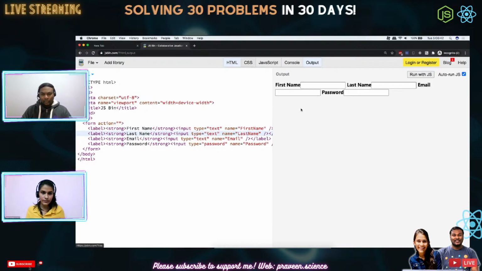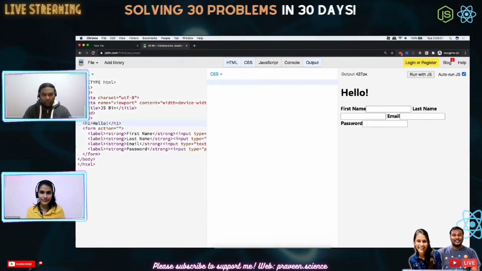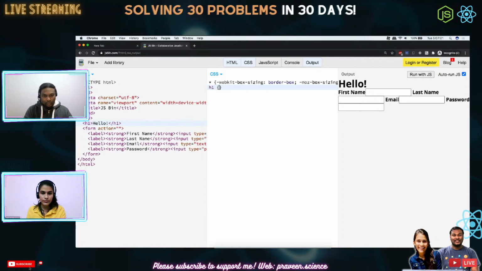Okay, this doesn't look really good, right? Let's make them look good. Let's also add an h1 saying hello. For everything, I'm going to do box-sizing border-box, and say font-family as Open Sans so that it looks good. For this h1, I don't want so many margins, so let's get rid of the margins here. Then line-height as 1 so that it looks perfect. For h1 font-weight, I want 600, not so huge.